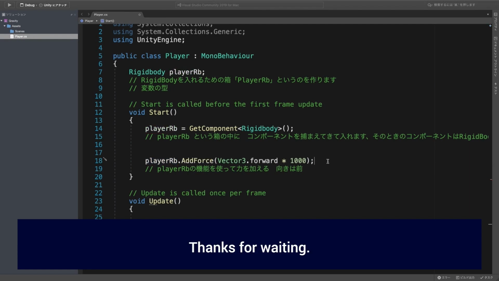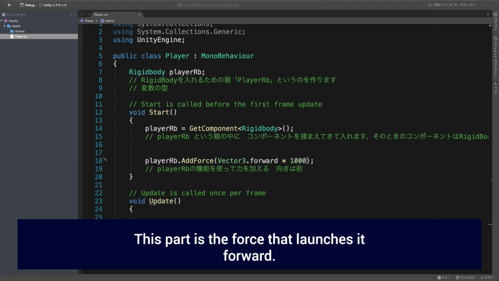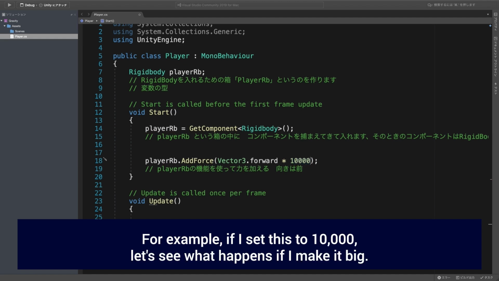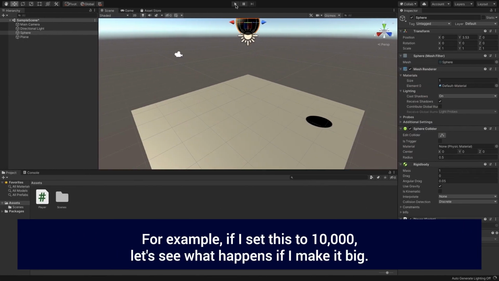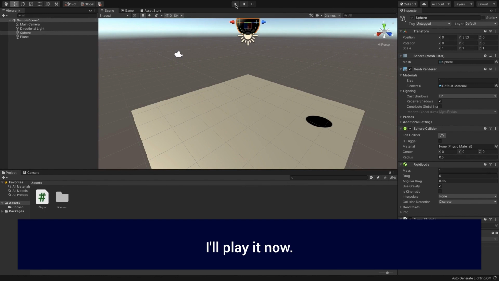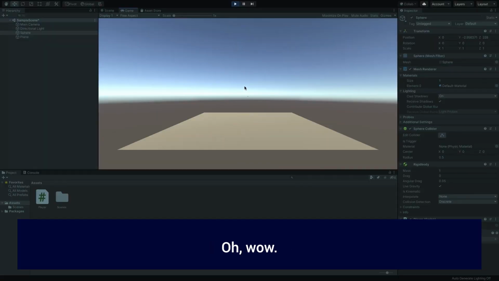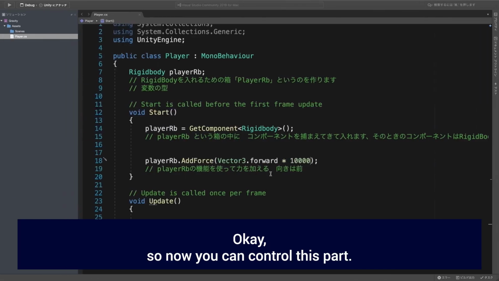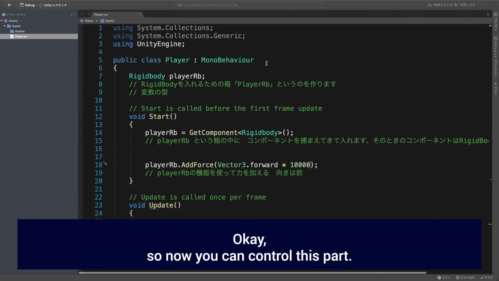Alright, thanks for waiting. This part is the force that launches it forward. For example, if I set this to 10,000, let's see what happens if I make it big. I'll play it now. Oh wow, it really flew far. Just like that. Okay, so now you can control this part.